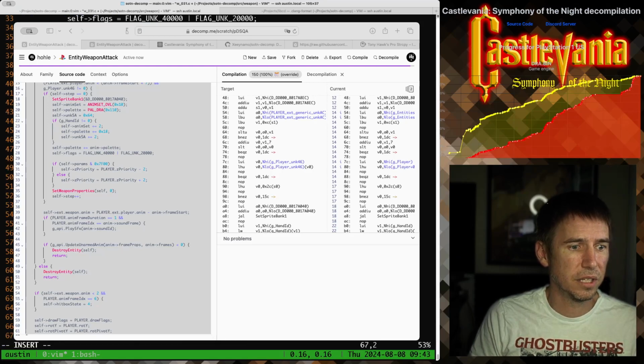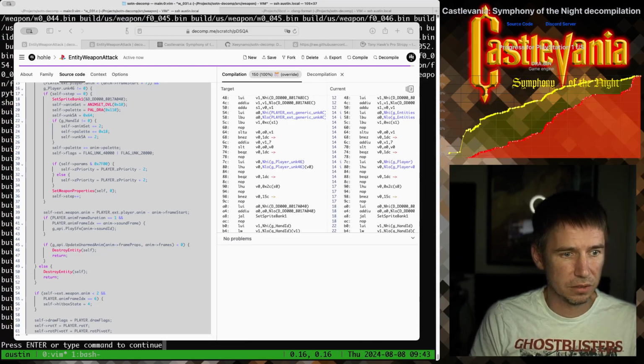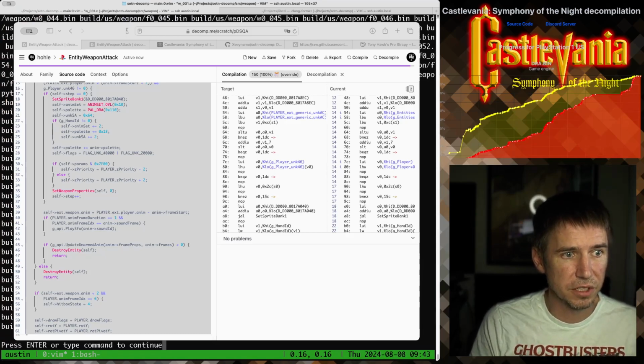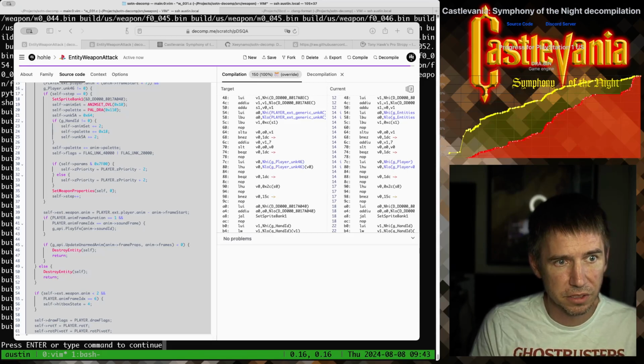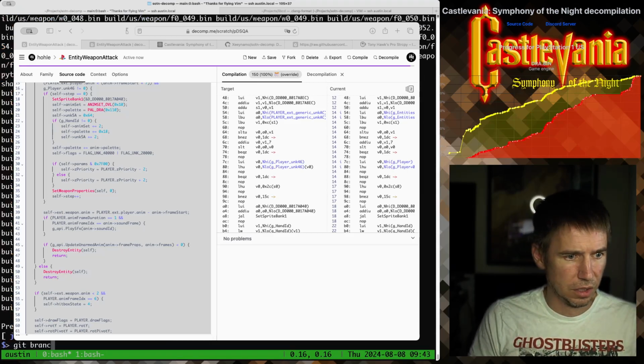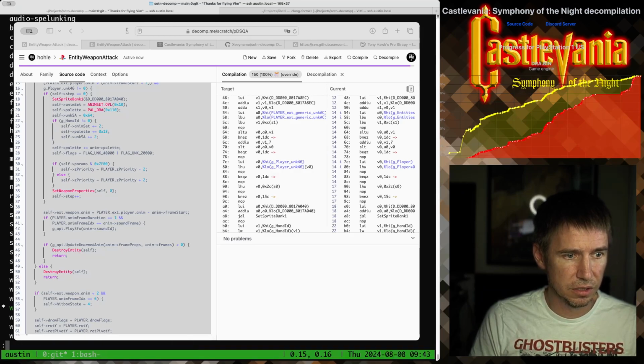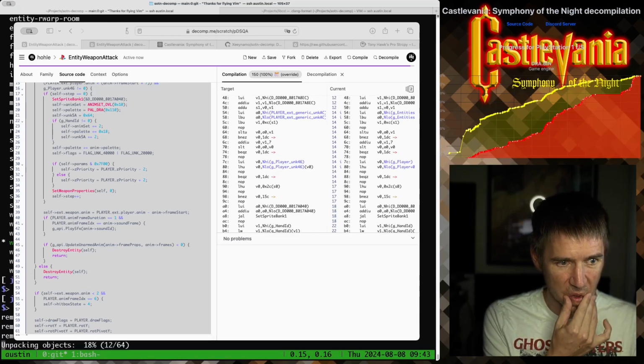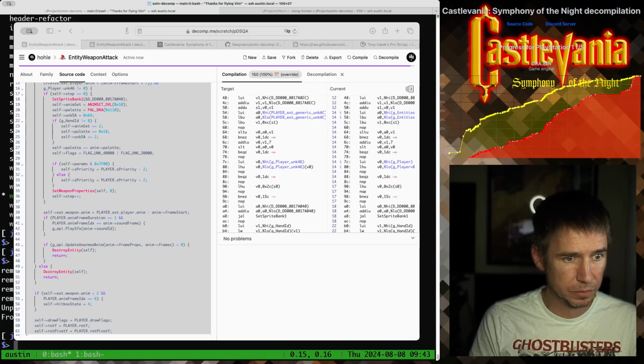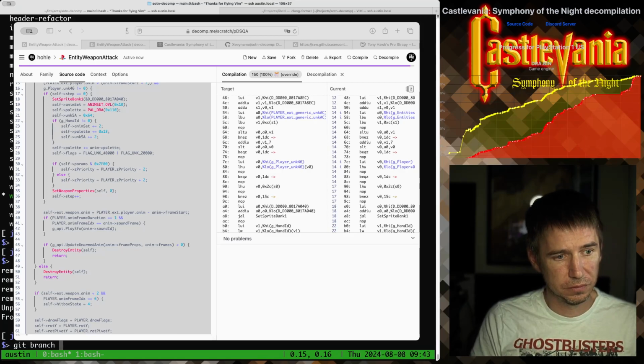We don't need the ASM include anymore. And then make sure that the built object still matches the PlayStation retail release. I haven't set up a branch for this yet, so we're going to set up a new branch. First we'll rebase on the main Git repo. So we're doing weapon 31, and this is anti-weapon attack.